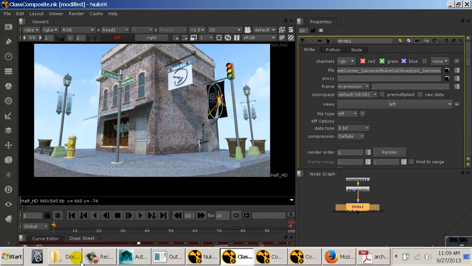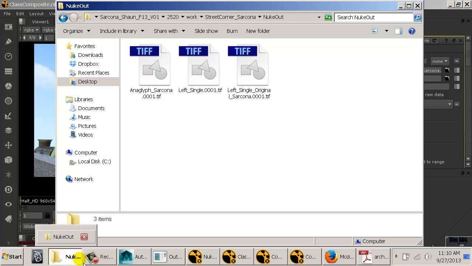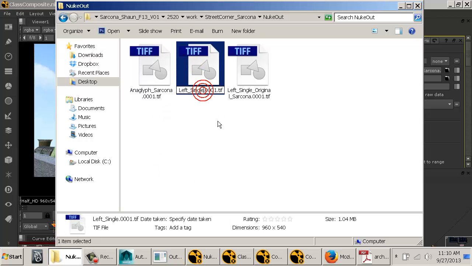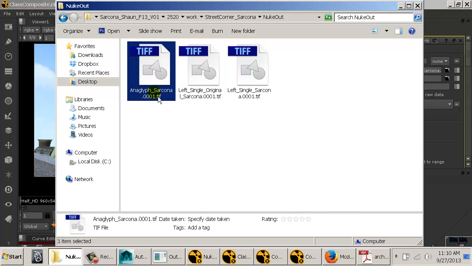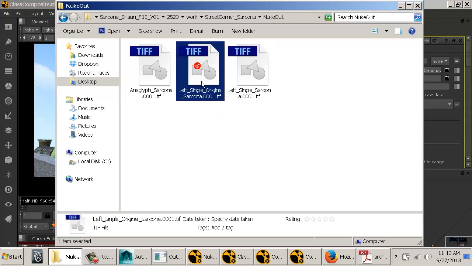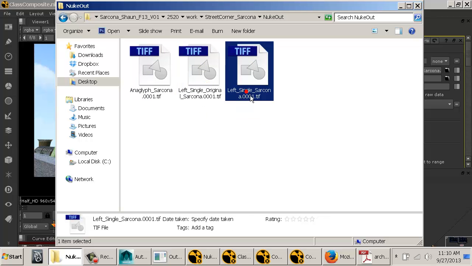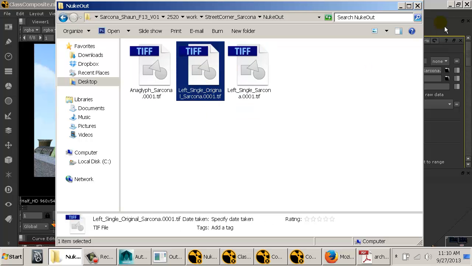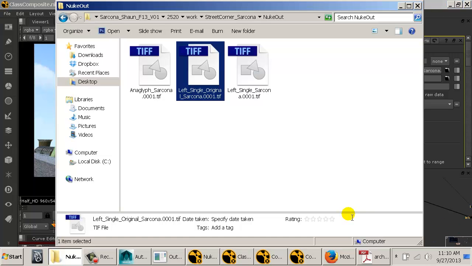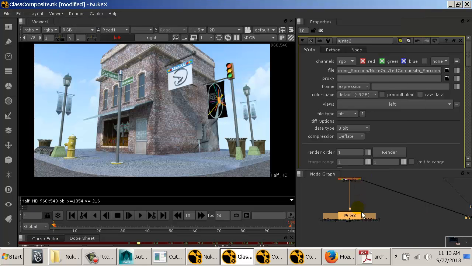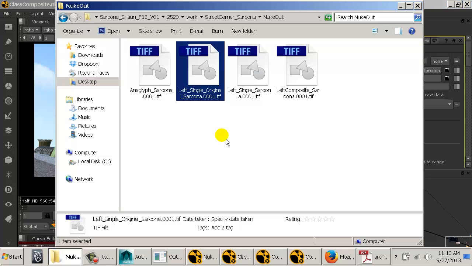And then what we're going to have here is a single image, which I forgot to put my name in here. See, I can rename stuff after too. Here's my anaglyph movie, so that's going to be both. I'm going to have an anaglyph, or a single original. Alright, one of these is not right named. Let me see this one. Left composite. I named that one left composite. Maybe I didn't render this one out. There we go.